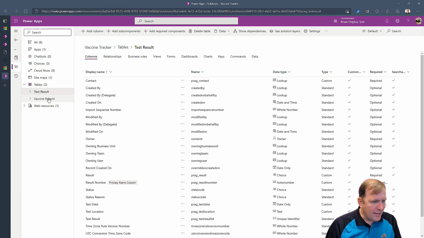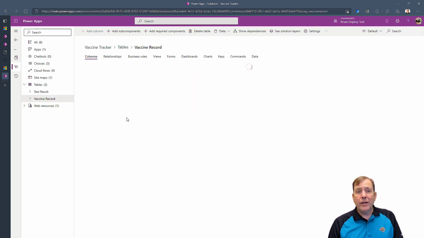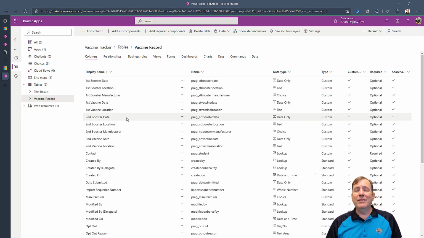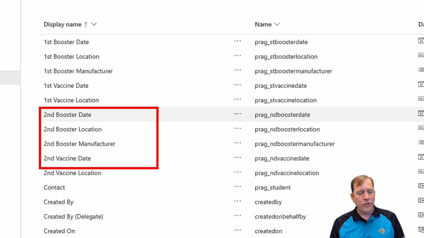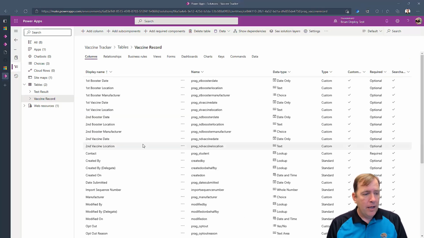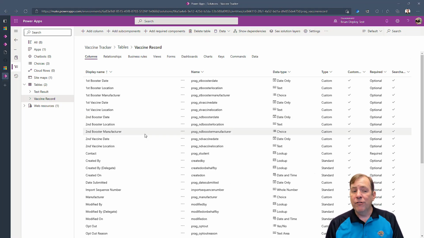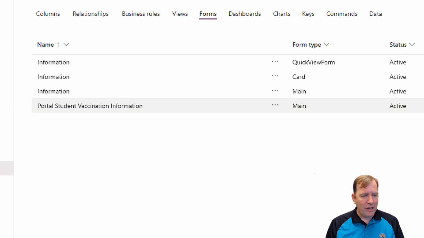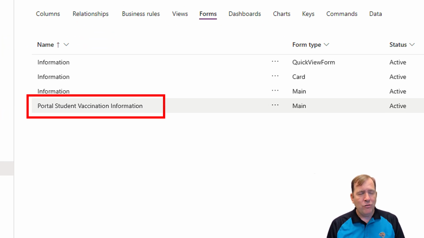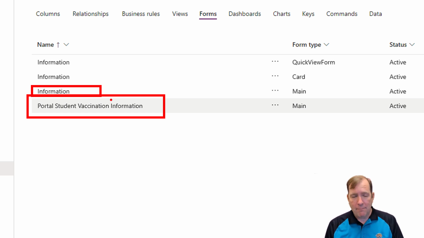So let me actually go to Vaccine Tracker instead. So for example, let's imagine you want to have a second booster shot, kind of hypothetically right here. So you'll see I've got all the fields for the second booster shot already available to you. They're just not being used right now. So if I want to add that to your form, I would simply go to Forms, and you'll see right here, there is a form that's used on the website, on the portal side, and here is a form right above it that's used in the application.